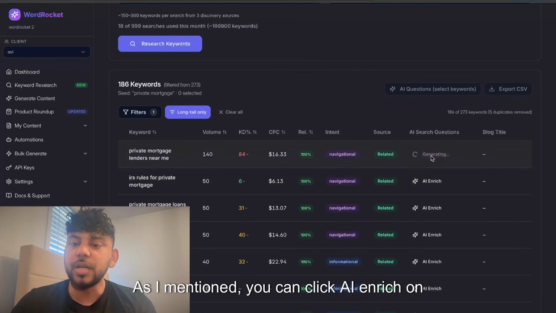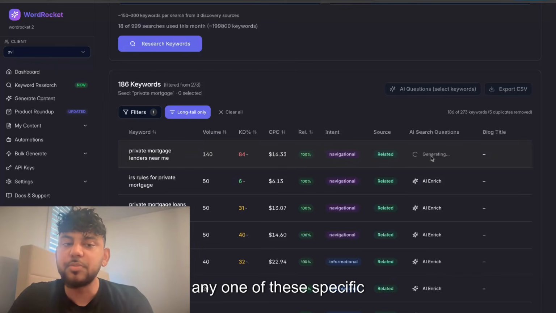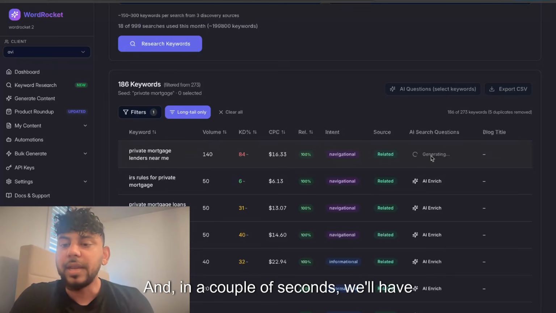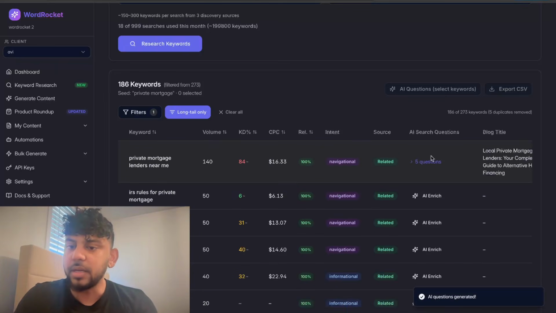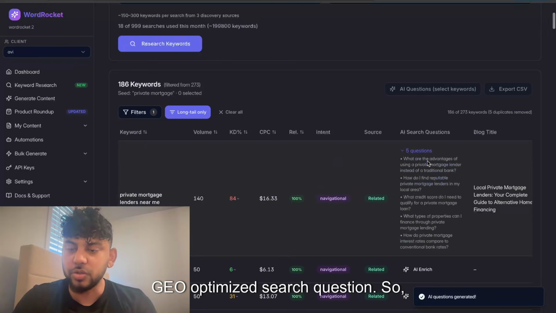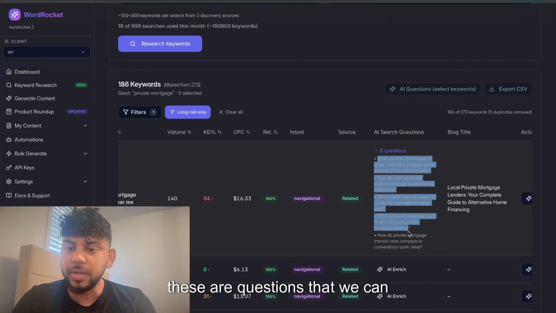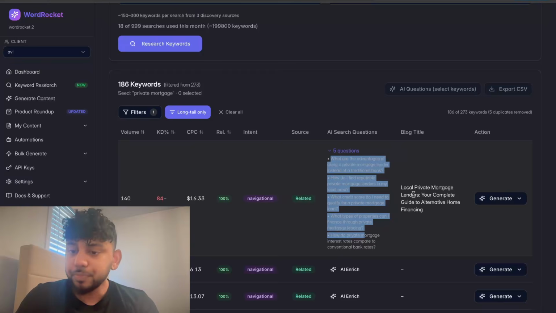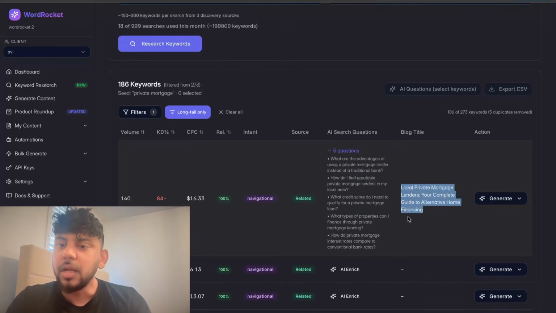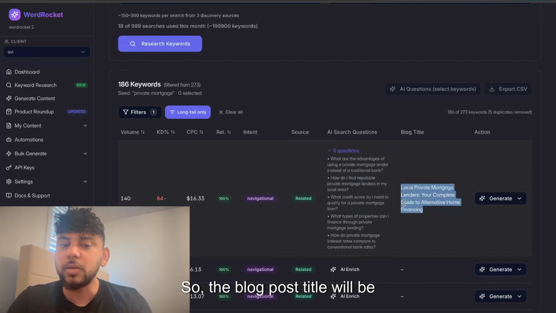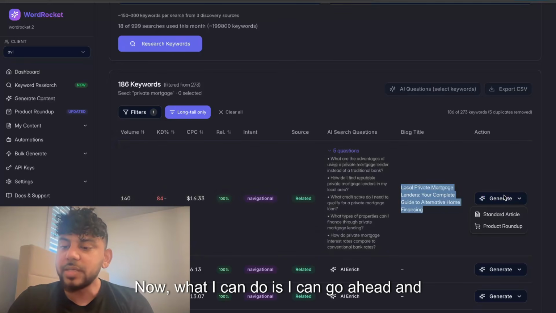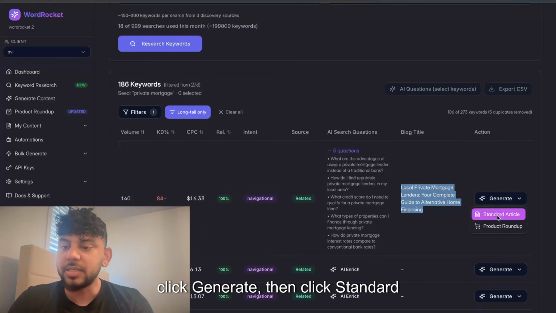As I mentioned, you can click AI Enrich on any one of these specific keywords, and in a couple of seconds, we'll have GEO optimized search questions. These are questions that we can use within our article. But we also have a blog post title, which will be relevant to the actual keyword. Now, I can go ahead and click generate, then click standard article.